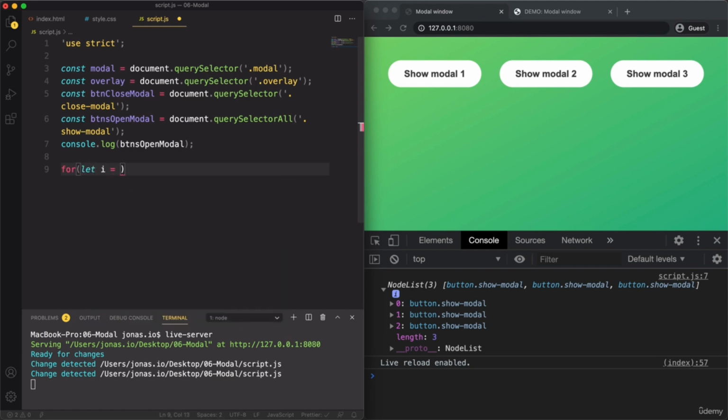And now I hope there's no need to explain anymore how this one works. So I should stay below the length of this node list, which again, for our purposes here, works just like an array. Buttons, open modal dot length, and then at the end of each iteration, increase the counter. And so in each iteration, what we want to do is simply to log to the console the text content of each of them. All right.